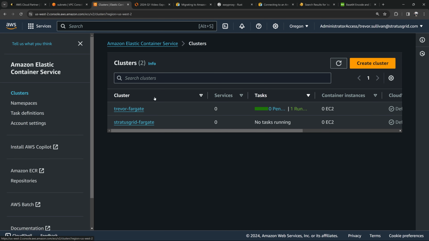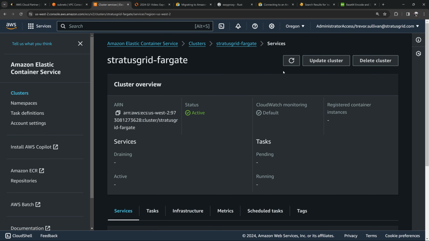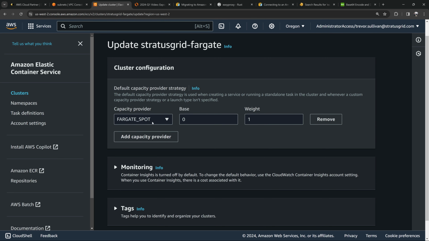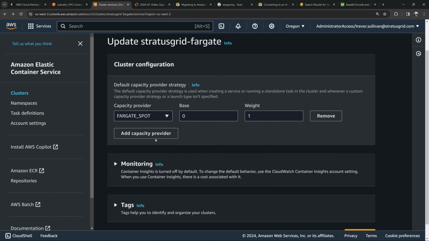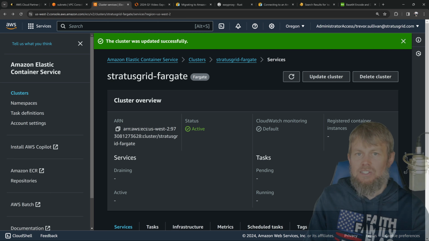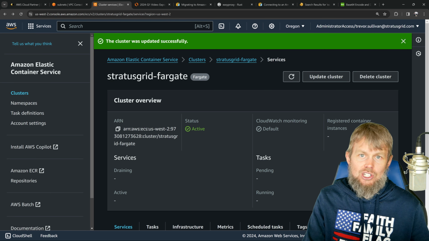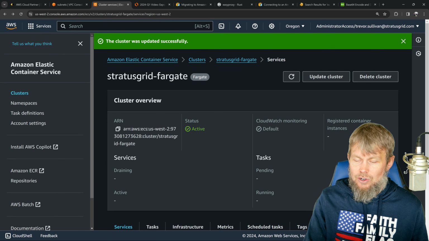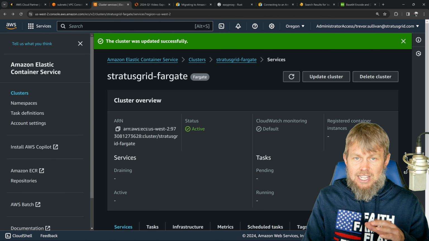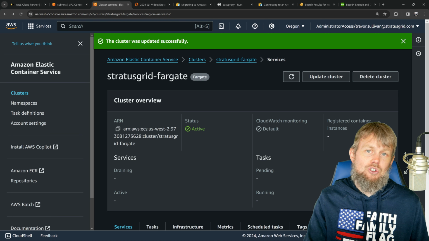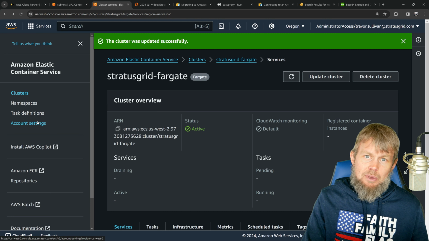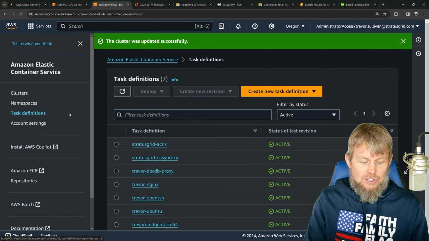Actually, one other thing before we get into that. On the cluster itself, I'm going to hit update cluster and say add capacity provider and then choose Fargate spot here. So that will allow me to use the discounted rate for AWS Fargate and actually get up to a 70% discount. So when you're running this container, it can actually be very, very inexpensive if you're down at that 0.25 virtual CPU and half a gig of memory. So make sure that you assign that Fargate spot capacity provider to your cluster as well.